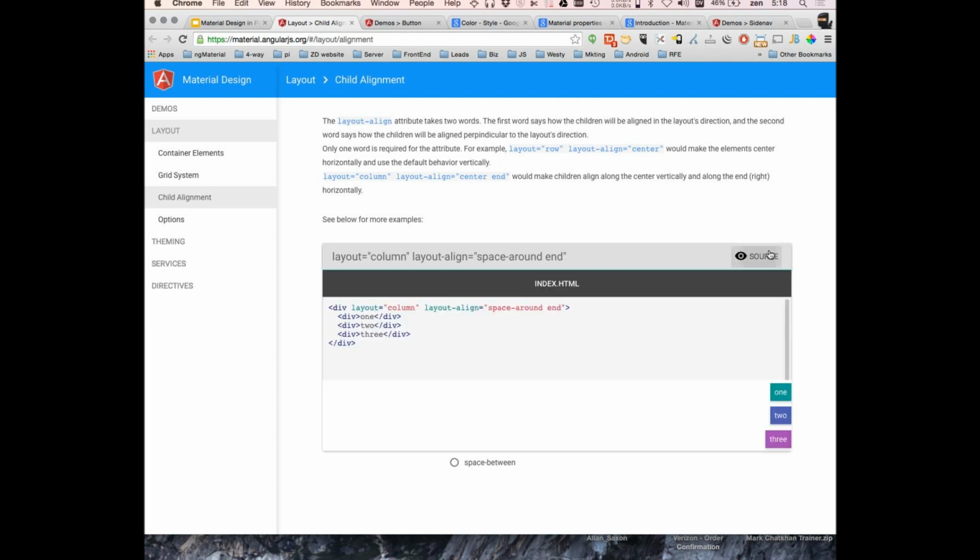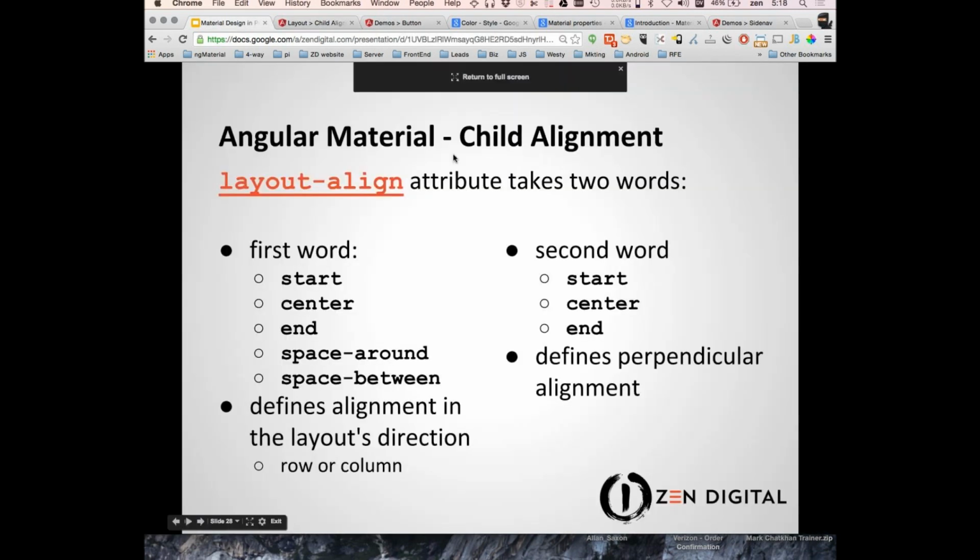And then you can look at the source, and you can see basically all it's doing to achieve this is this simple line. I don't know if that text is a little too small, but it says layout equals column, layout align, space around, end. Makes it very easy to change your alignments, much easier than all these CSS ways that currently exist, based on Flexbox.